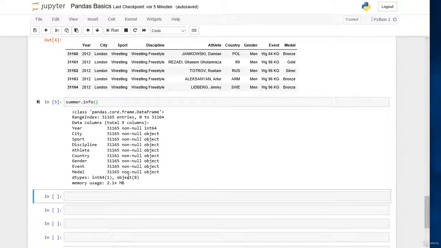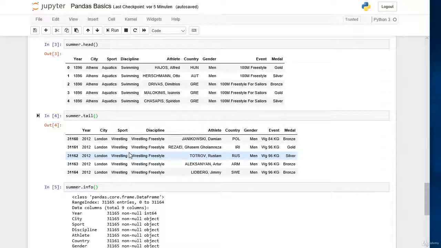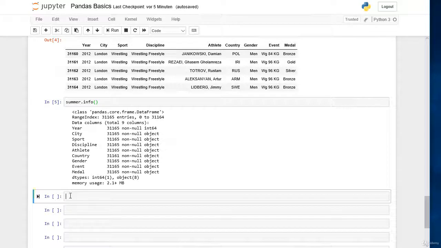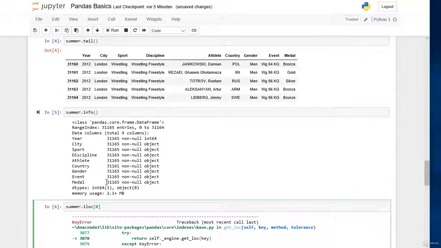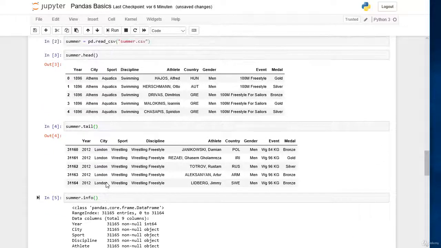All right, so now we want to select single rows, and let's assume we want to select only the very first row, Alfred Hajós. Then let's type summer. And in the last video we saw that just passing the row label 0 here does not work. And therefore we have to introduce our indexing operator iloc. So we write here dot iloc. And then in square brackets we pass the index position of the row that we want to select. So we want to select the very first row here.